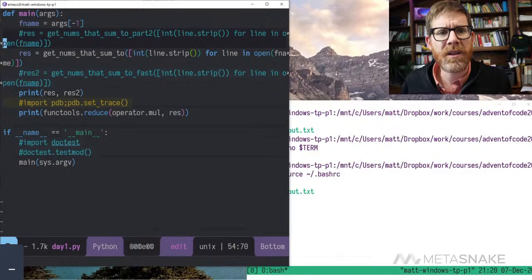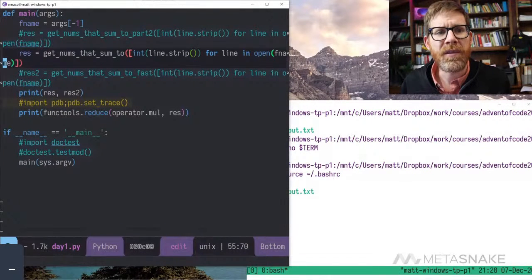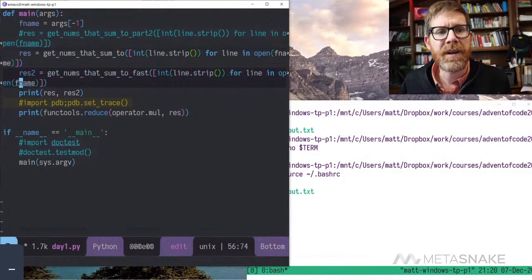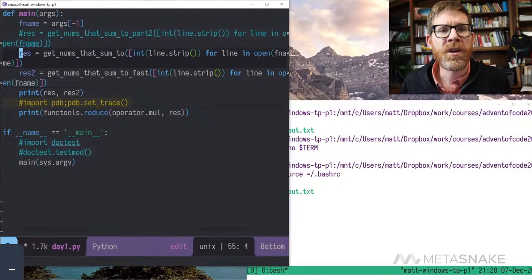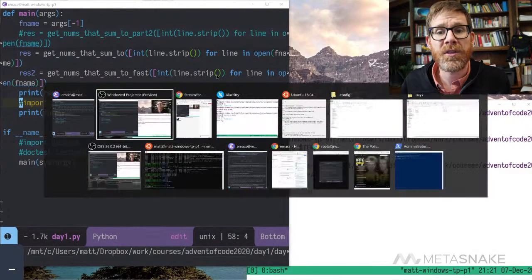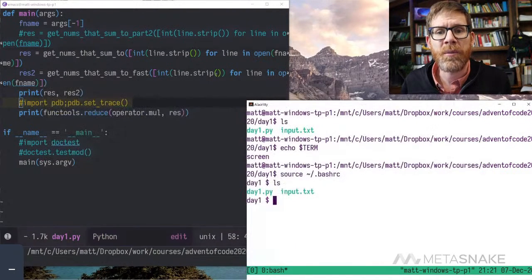I'm going to update this. I have this code down here to run it. I've got another one that will run it fast here. So I'm just going to print out res, which is our previous one, and res2, which is our fast one. And let's make sure that they both give the same answer here.